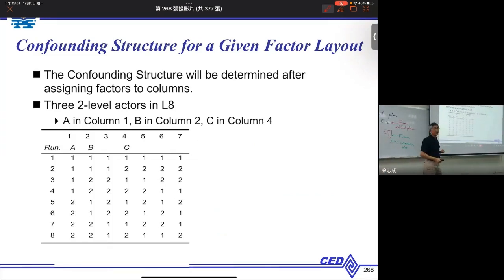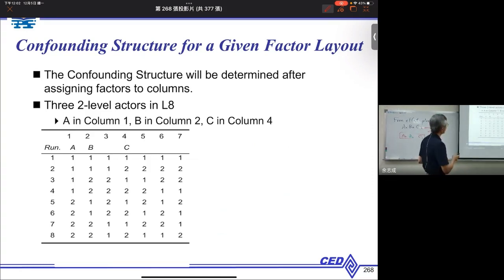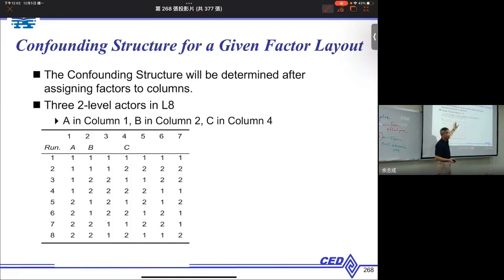of the factor. For instance, this is the L8. And if you want to analyze three factors A, B, C, and you arrange A, B, C in column 1, 2, and 4, what will be the confounding structure? What is a confounding structure? Which means that you need to find out where the main effects are. If you arrange main effects over here, what will be the interactions for these main effects?